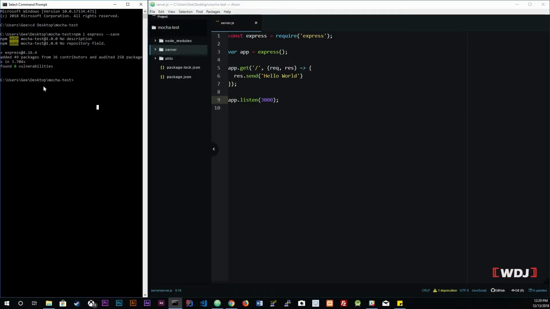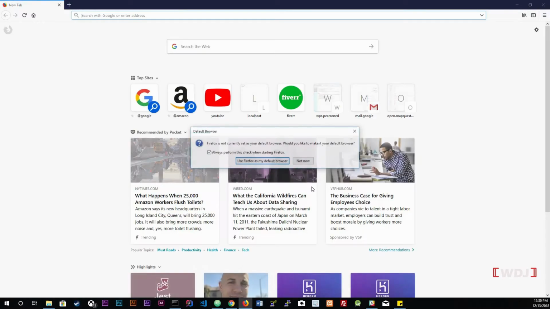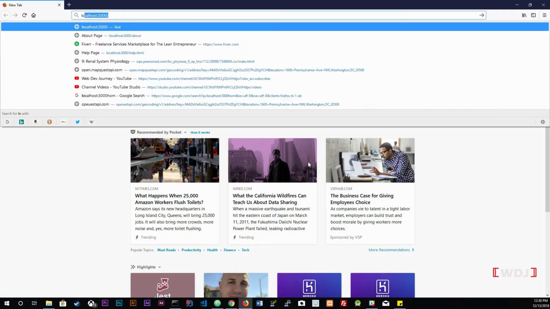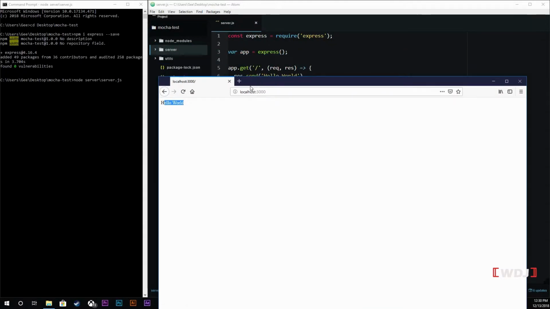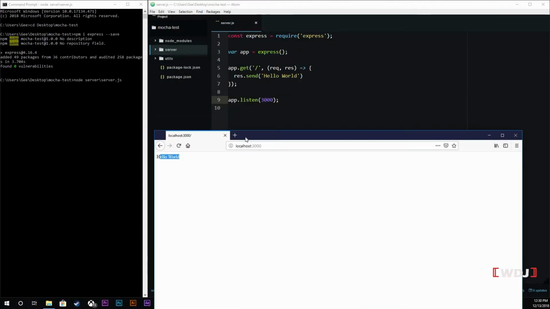We're going to just save this and we're going to run it over here. Node. We need to go inside the server. We're going to go server.js. Now if you're running it, we're going to open a browser. Now if you go to localhost 3000, you should get hello world. Alright, now that we have that in place, we're going to start incorporating Mocha into this.